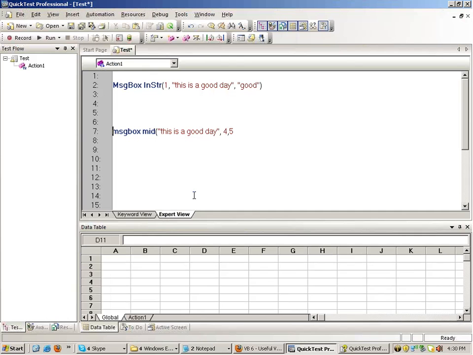For that, we have the error object in VB. You have to write like this: On Error Resume Next. So this means that in case there is an error coming up, move over to the next line.